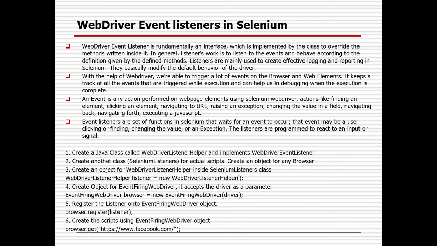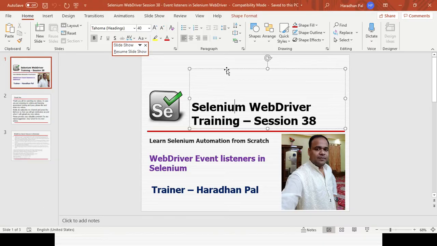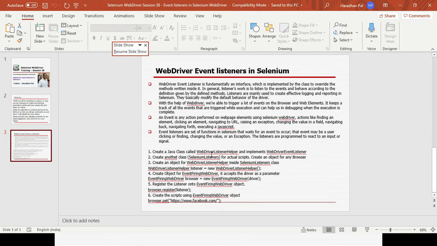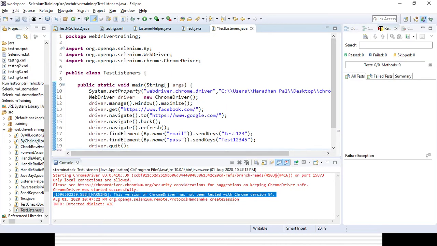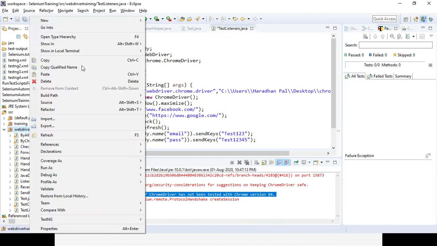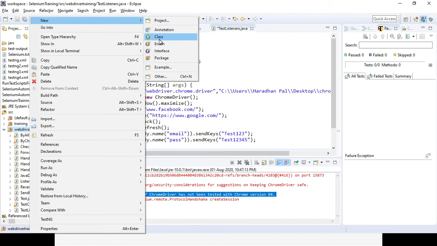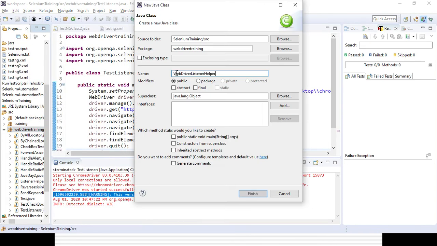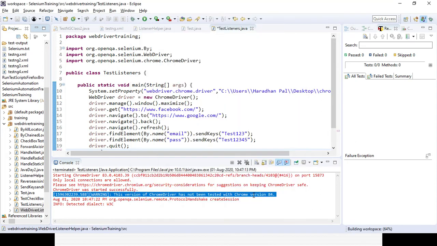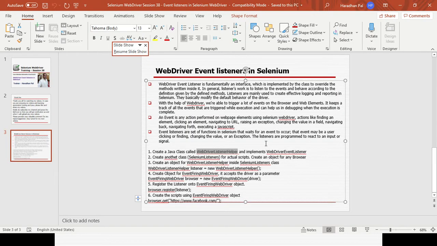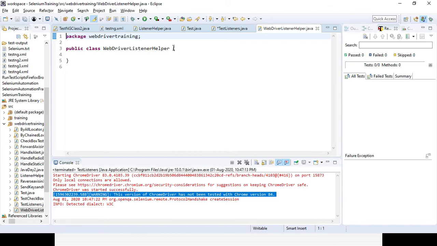So I will create a class named WebDriverListenerHelper. Here I will create another class in the WebDriver training package, a new class, WebDriverHelper. I am not selecting public static void main. That particular class needs to implement the WebDriverEventListener interface, so I will use the word implements, and that interface WebDriverEventListener.